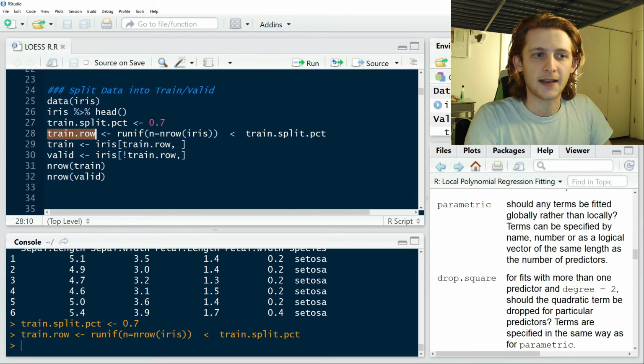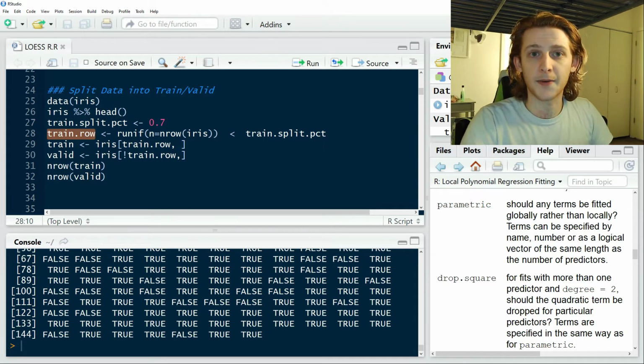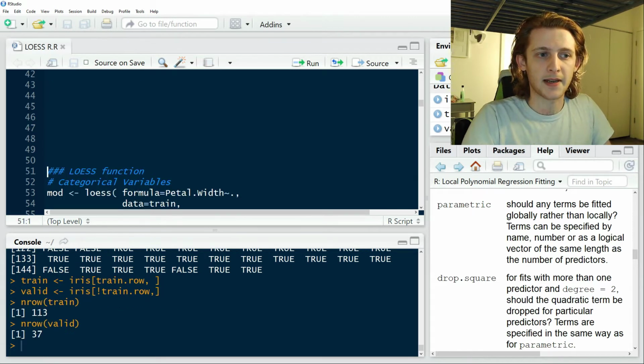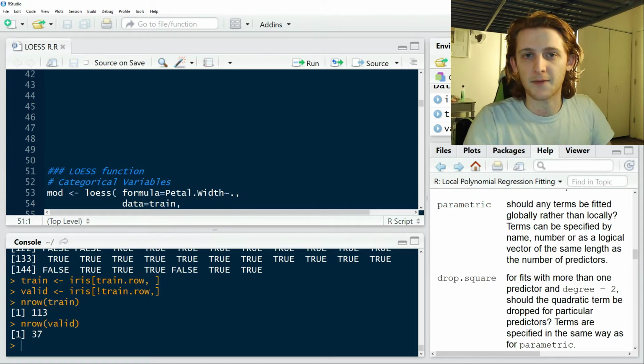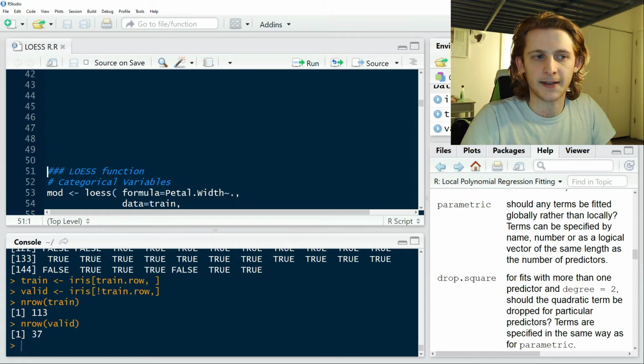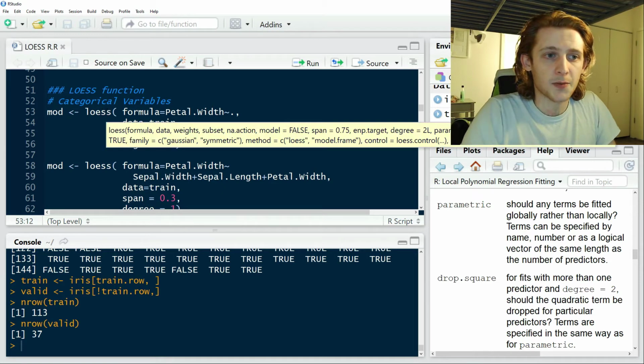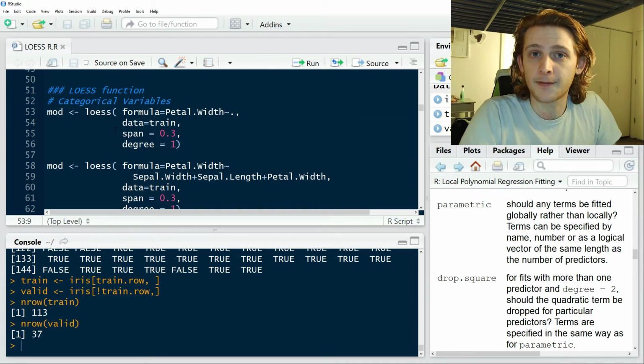Here we're just creating an index, or a column of true or false values, to then split our data. So that way we're using every row and just assigning approximately 70% to our train and 30% to our validation. There are packages out there specifically for data splitting, but this was just a quick and dirty way to give an example. Next, we're going to actually try to build our first LOESS.